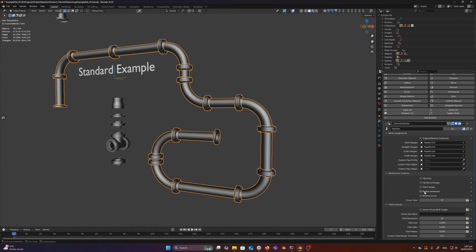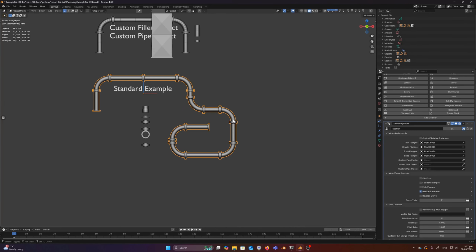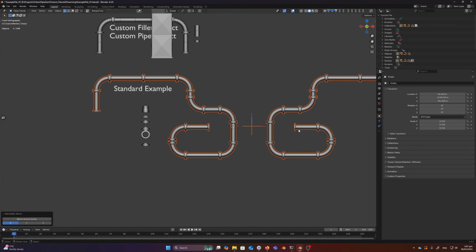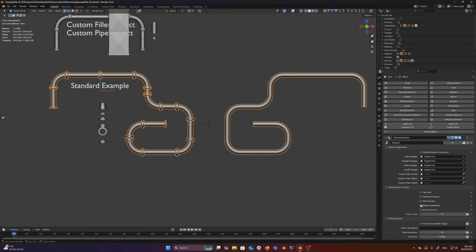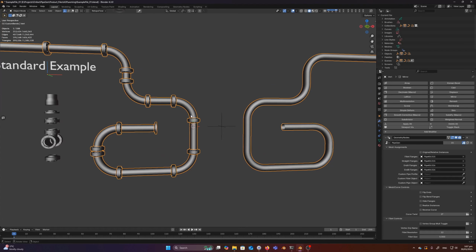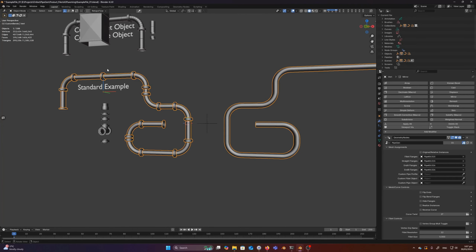This is a really important setting, realize instances. So if I create an empty here, and I mirror this across, if I tick off realize instances, it won't mirror these objects because these are instances. If you want to keep it procedural and use mirror modifiers, you need to ensure that realize instances is on.